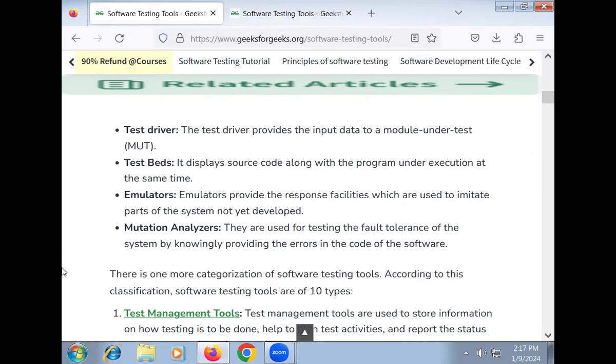Test driver. The test driver provides the input data to the module under test. Test beds. It displays the source code along with the program under execution at the same time. Next one is the emulator. Emulator provides the response facilities which are used to imitate parts of the system not yet developed. Next one is the mutation analyzer. They are used for testing the fault tolerance of the system by knowingly providing errors in the code of the software.